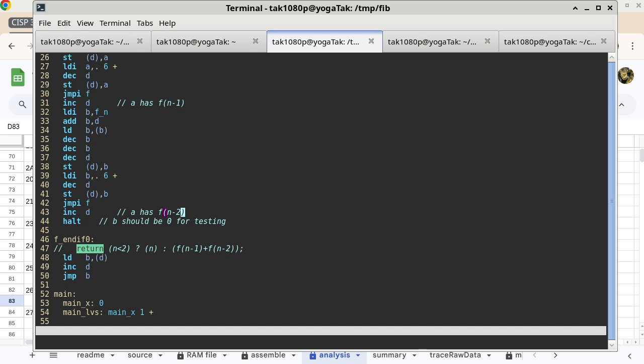You overrode n with the value of f of n minus 1. That will work, but that's not in the original C code. In the original C code, you're not supposed to change n. There is always another place to put it. You push it on the stack.